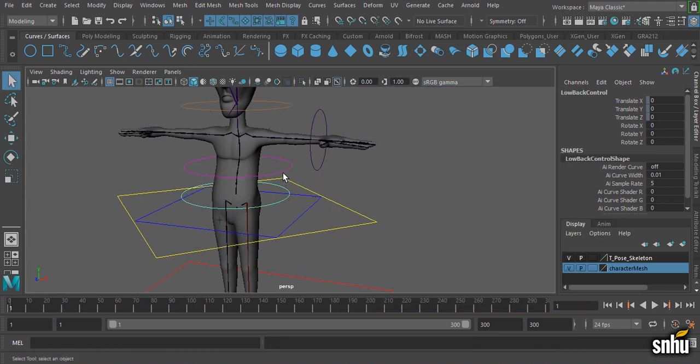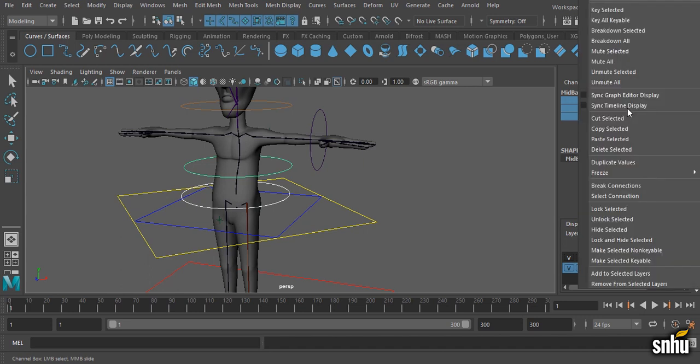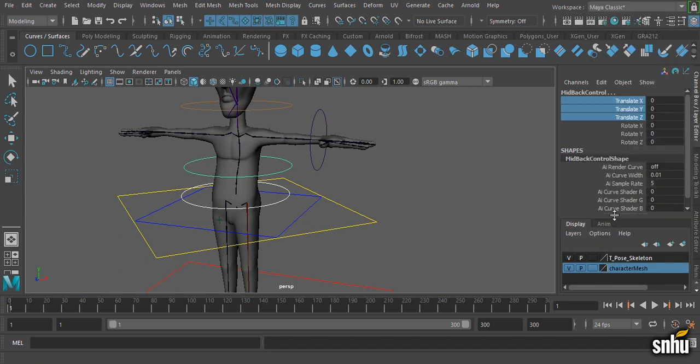And that way, they now show up. And then to unlock them, I can also do that at the same time by selecting them both and just dragging over the attributes, right-clicking, and choosing Unlock Selected.